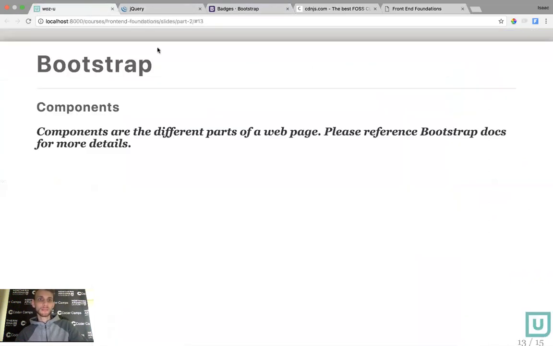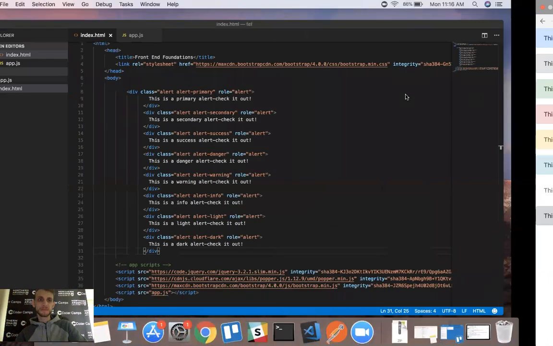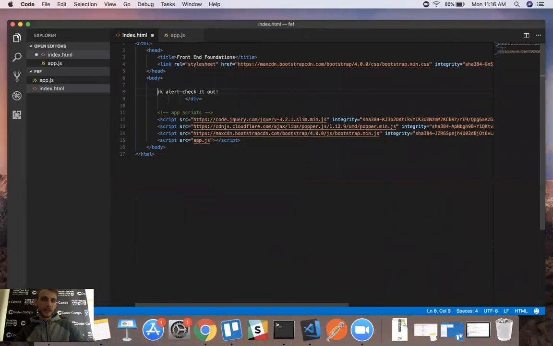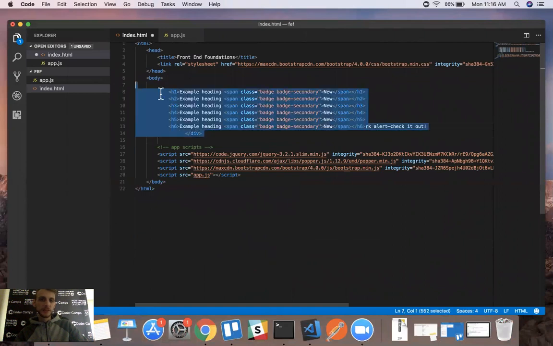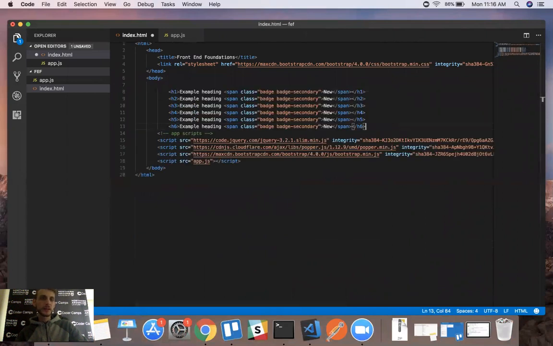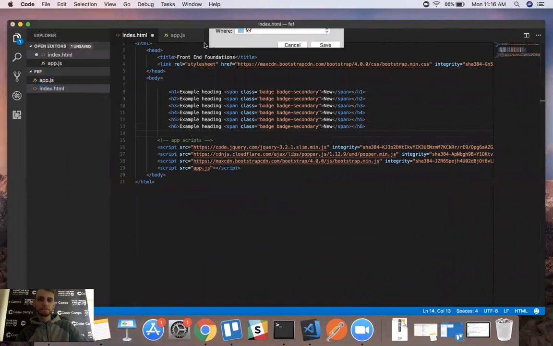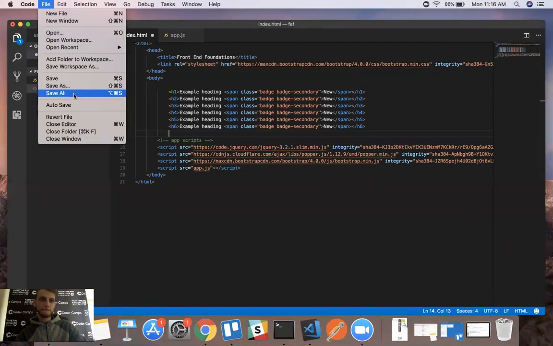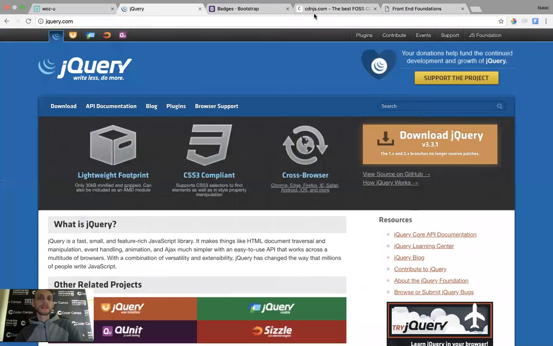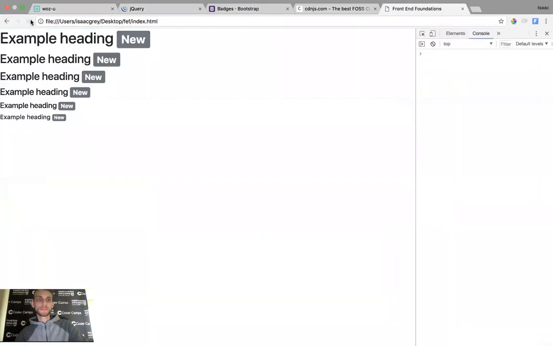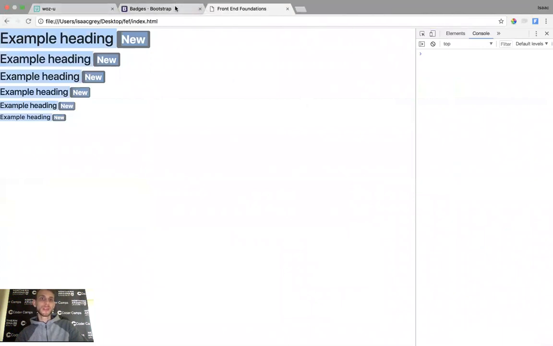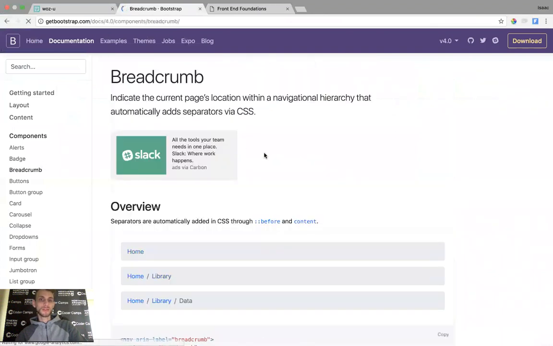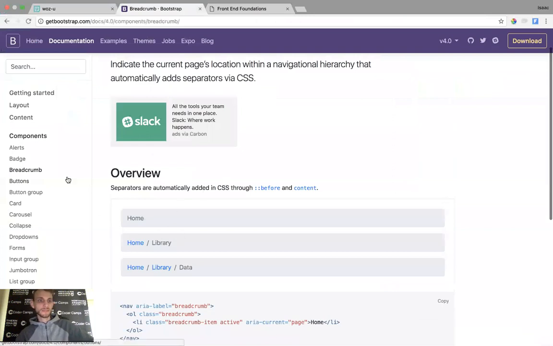So we could go ahead and see badges in action. Throw those in our text editor here, and let's go ahead and save all. And let's refresh. And as you can see, we've got nice, simple badges. Okay. Next, we've got breadcrumbs. And breadcrumbs, just like we see here, are indicators of history, where we've been in the nav bar.